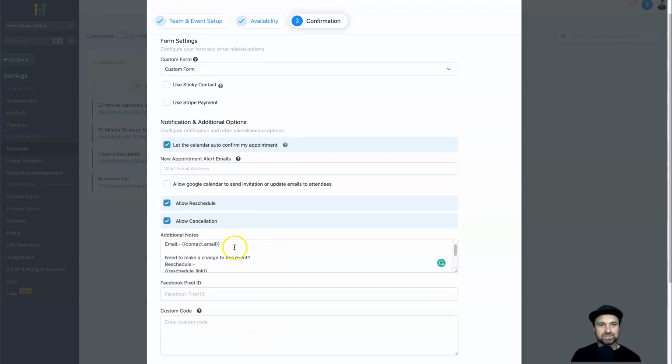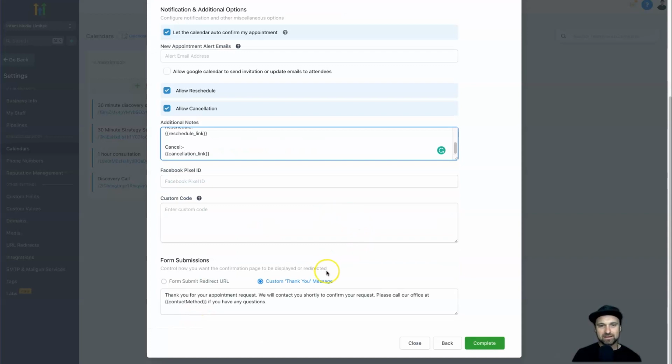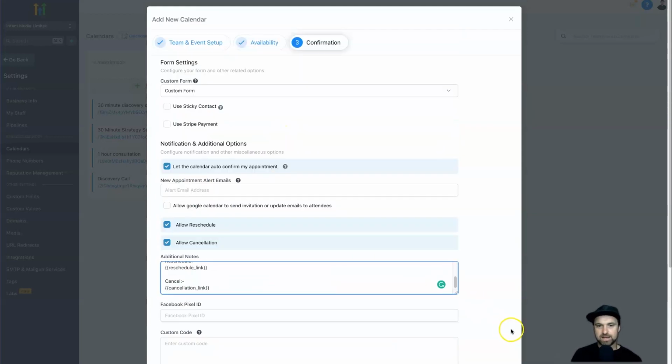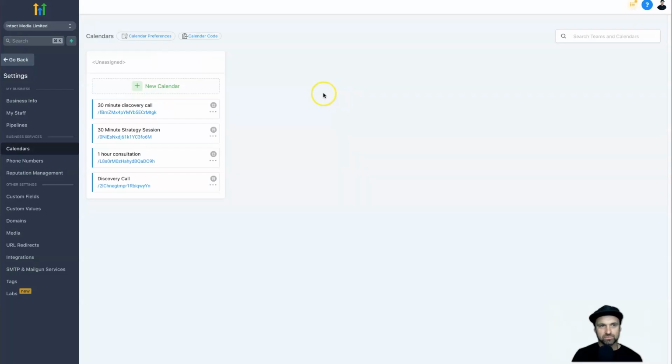The only things I would do differently is for the additional notes here. If I was asking for other types of fields in the custom form, I would add them down below. But apart from that, there's nothing I really want to do inside of this last part. So I'll go ahead, press complete. And then once that has gone through, we now have our brand new 30-minute discovery call. So that's the first step.